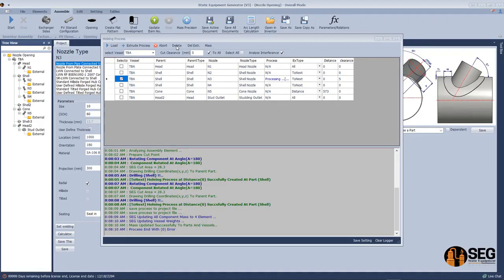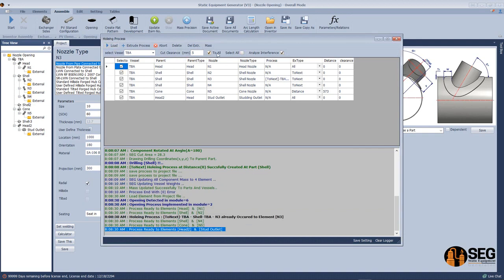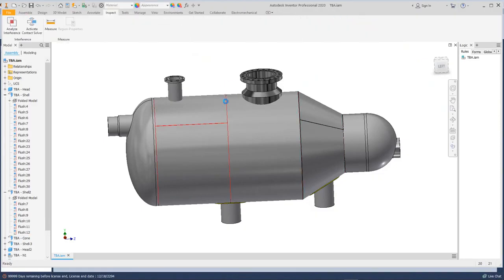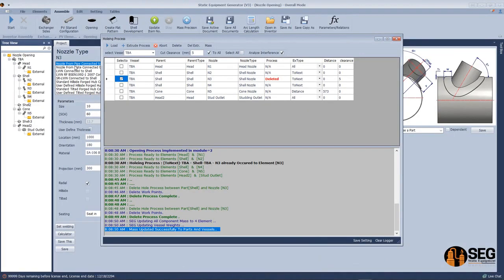Now we will select, after making a load, deselect all and select N3, and from here we will modify the clearance, and from here we will delete this opening by clicking on delete. If we take a look here, this nozzle opening shall be deleted. Now we will create this opening by using some different options to make it in a correct way.